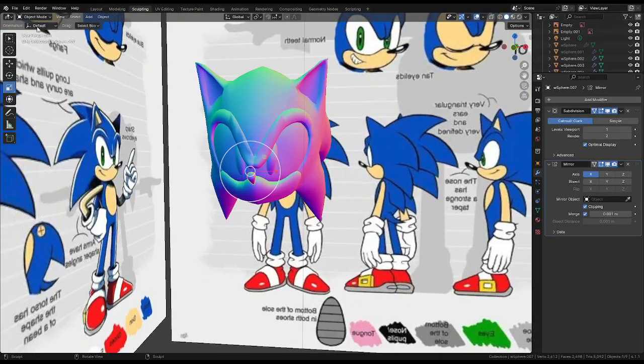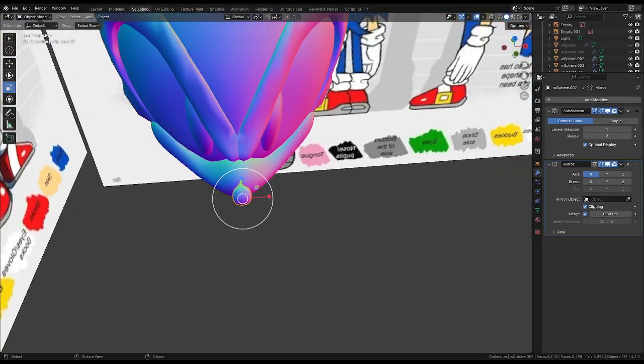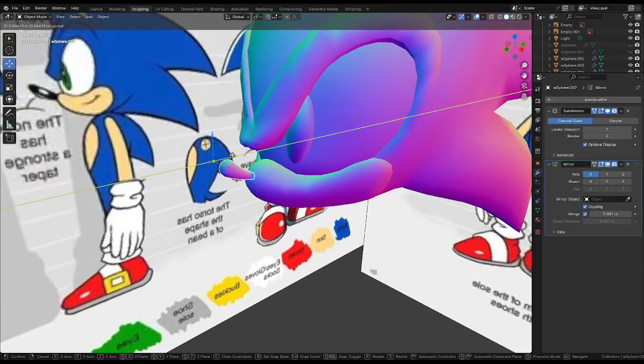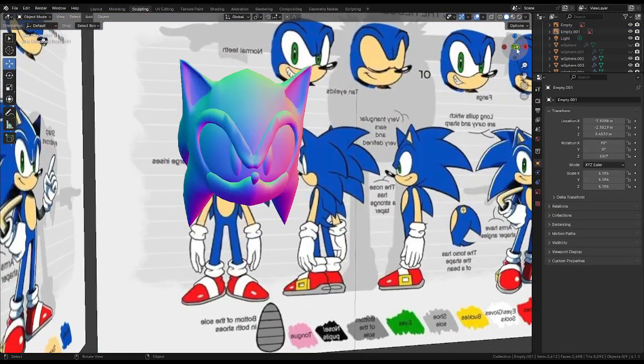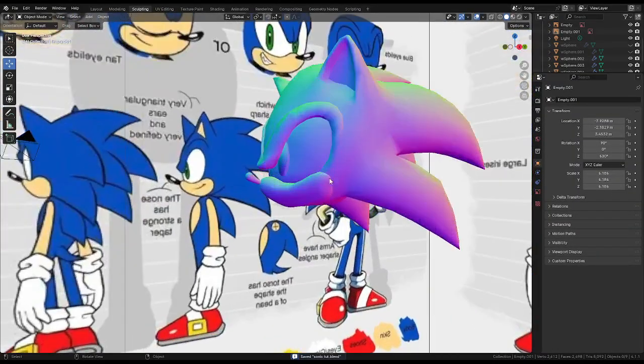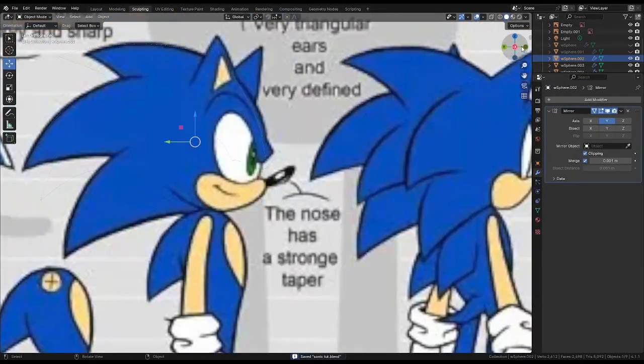I'm just following the ref as close as I can make it, while making it actually look kind of good in 3D. No thanks to the artist. Anyway, Sonic head. Yep, that really just did it.